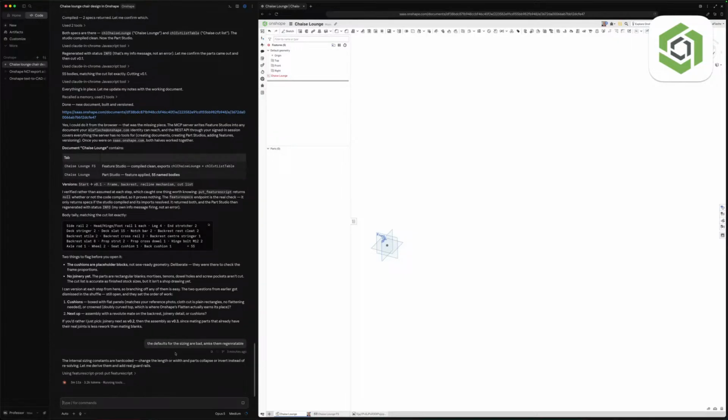Internal sizing constraints are hard coded. Let me derive and add real guardrails. Okay. So we should see something appear on the screen as soon as it's done. And then we can make all those changes to it.